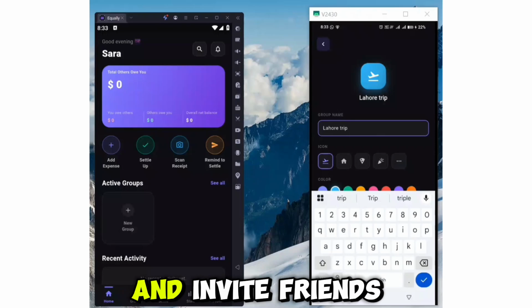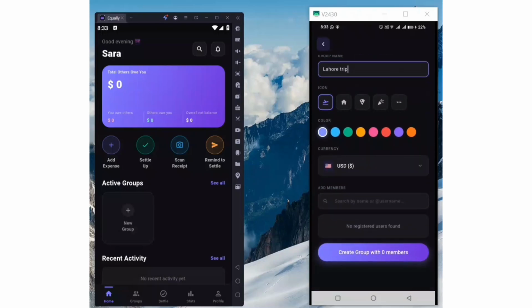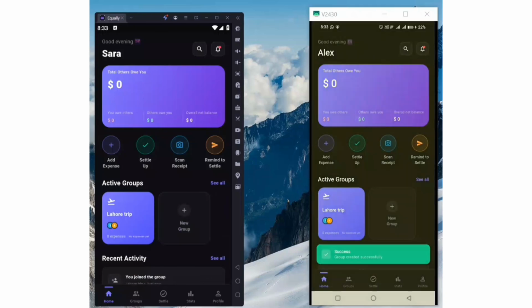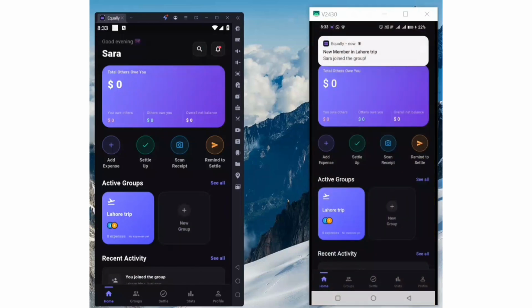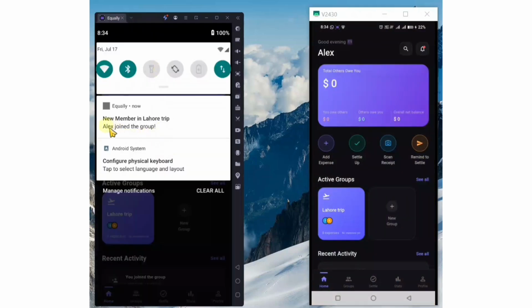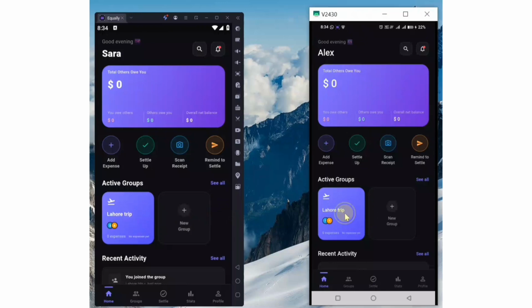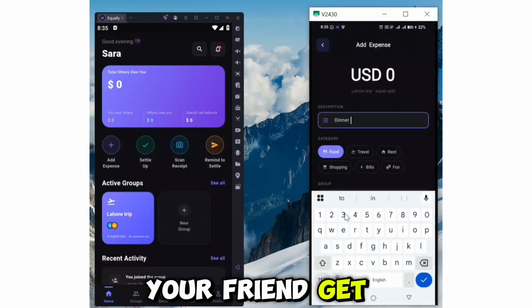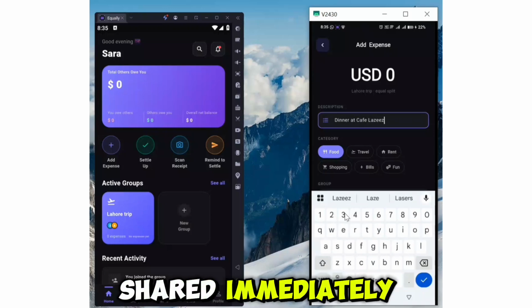Create a group and invite friends. Create a group and watch your friend receive an instant notification. Add an expense. Add a shared expense. Your friend gets notified of their share immediately.